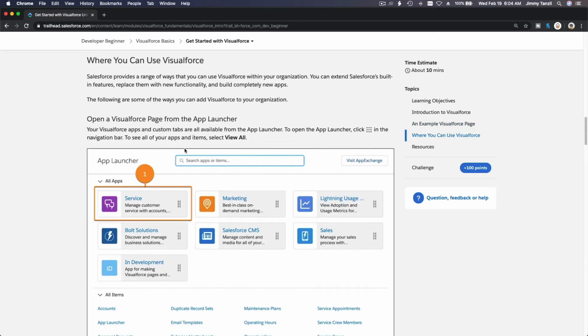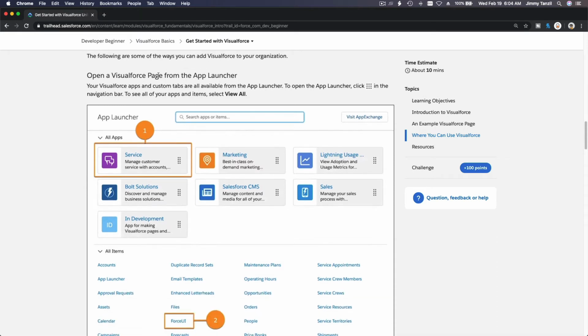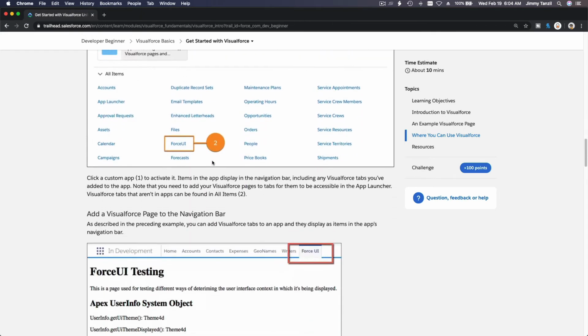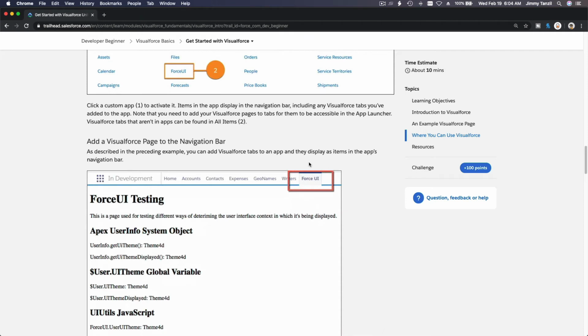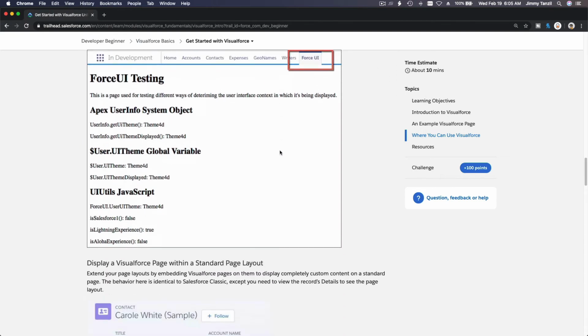So where can you use Visualforce? Pretty much almost everywhere on the Salesforce platform. You can open it from the app launcher. You remember the app launcher, the sandwich icon that we always click on the top left corner. It pops up, and then you can add your Visualforce page there. So you can click on it and it will open your Visualforce page. And then you can also add it on a navigation tab, navigation bar, and just link it there.